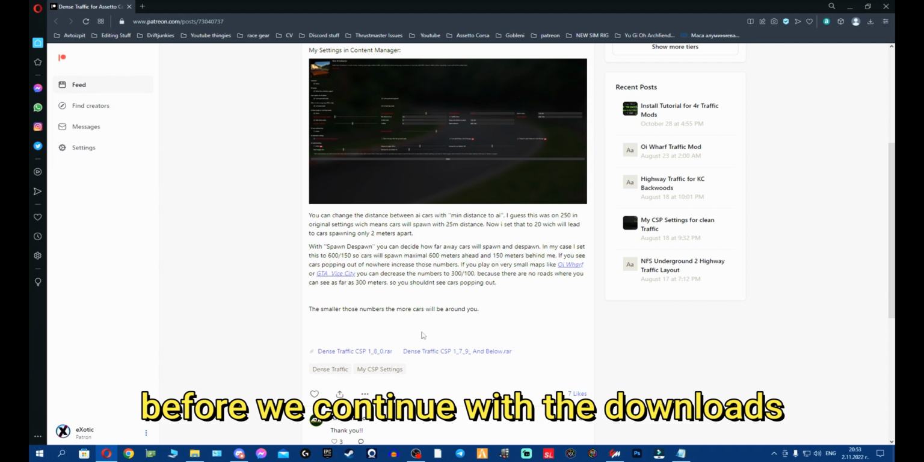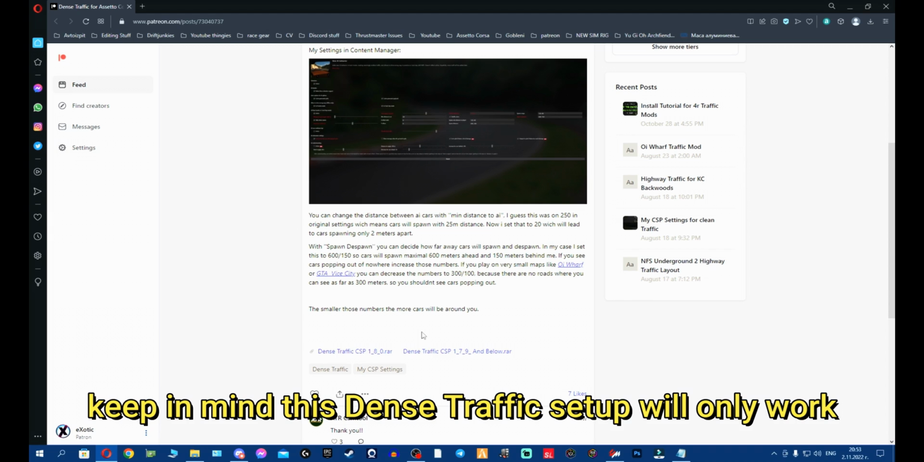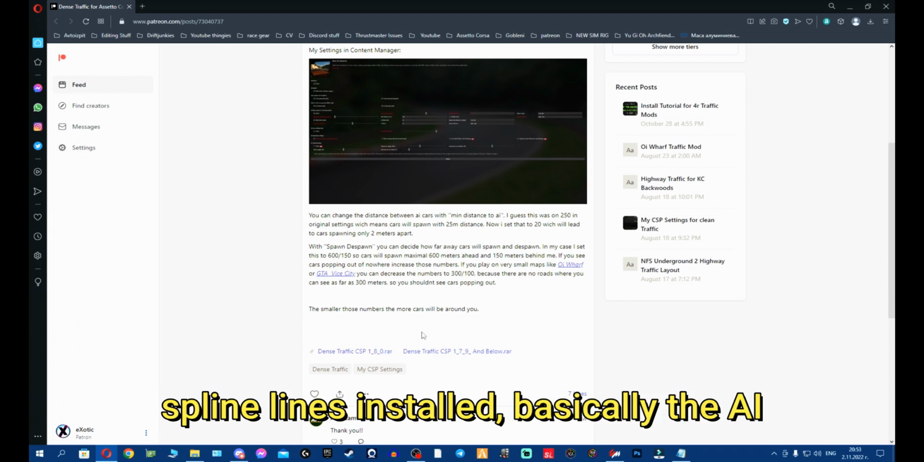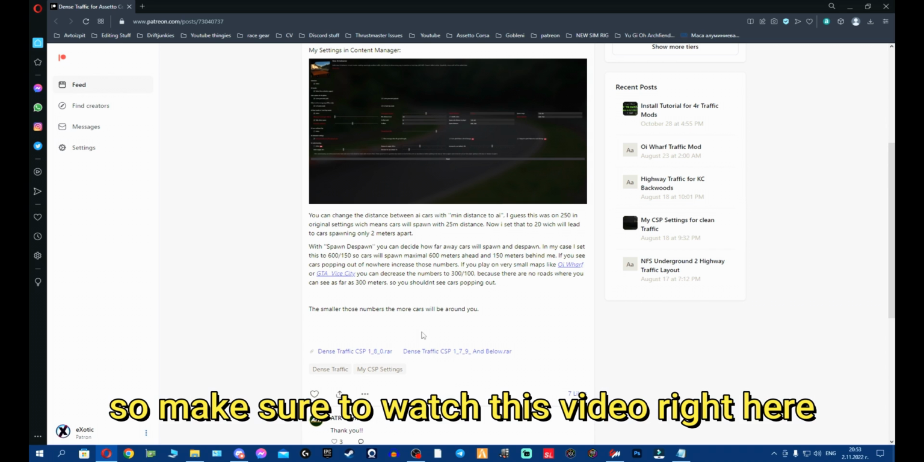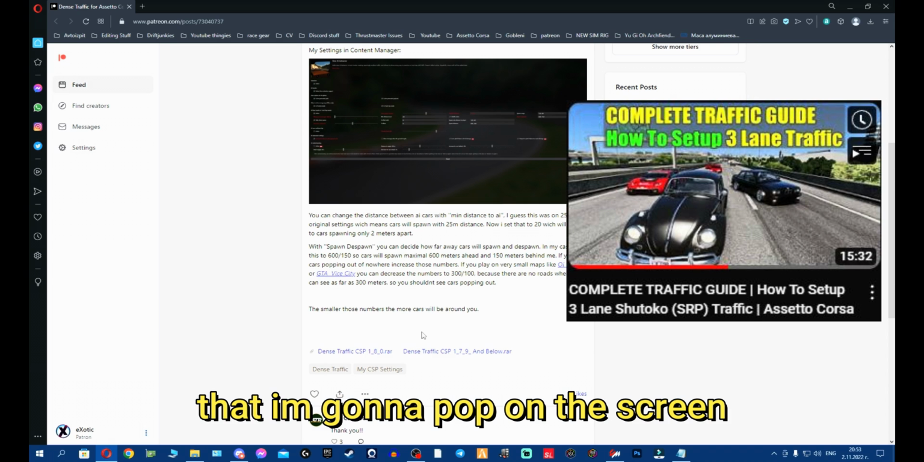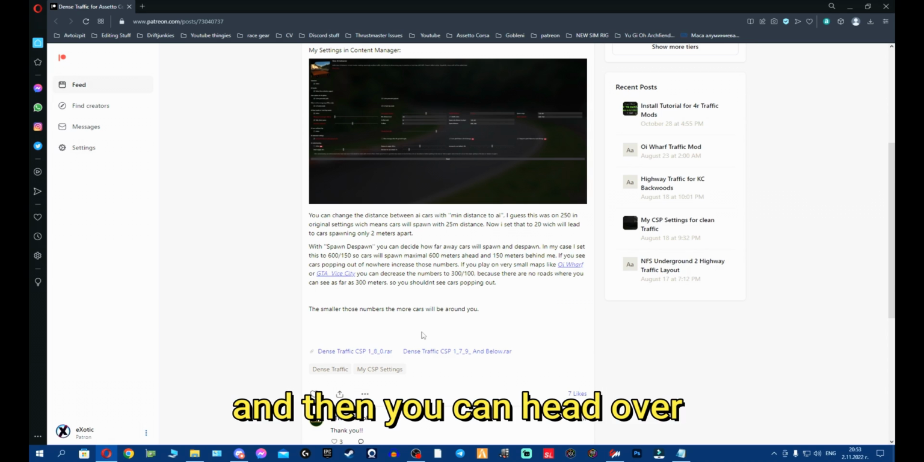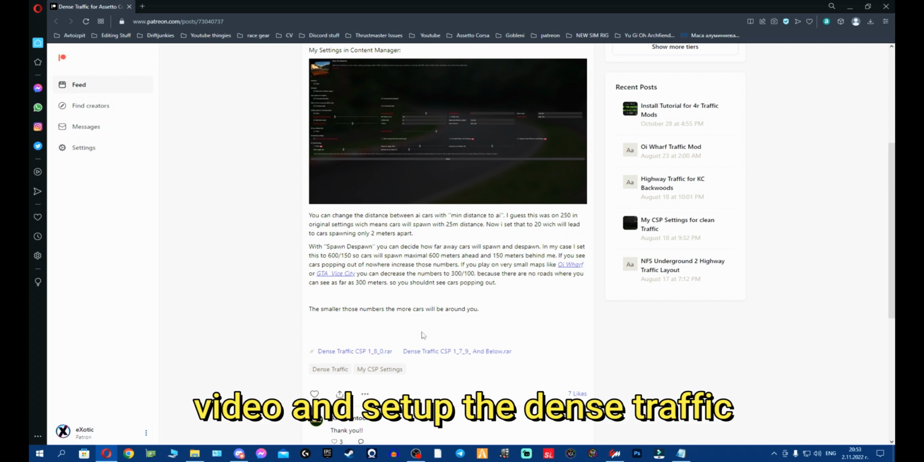Before we continue with the downloads, keep in mind this dense traffic setup will only work if you have the AI spline lines installed, basically the AI. So make sure to watch this video right here that I'm gonna pop on the screen, so you can set up your AI first, and then you can head over to this video and set up the dense traffic.